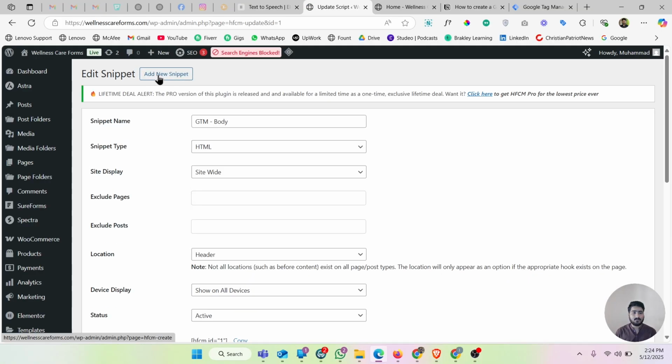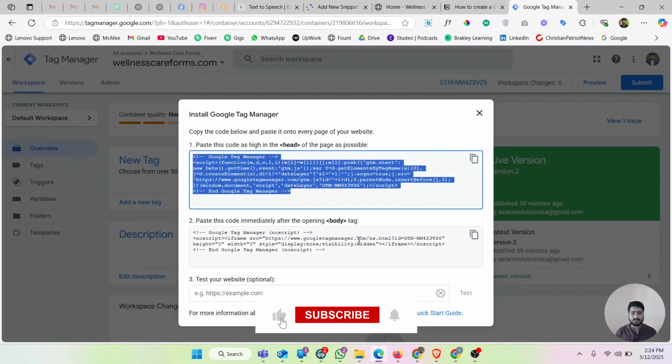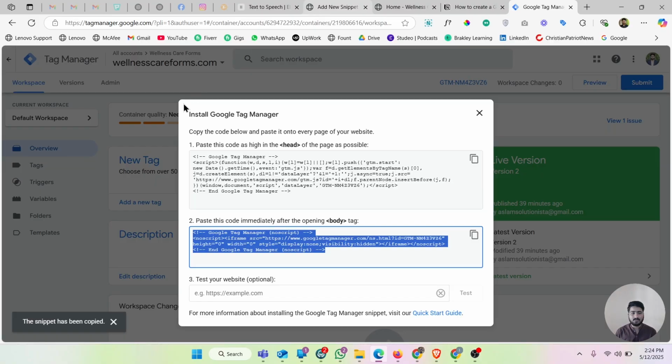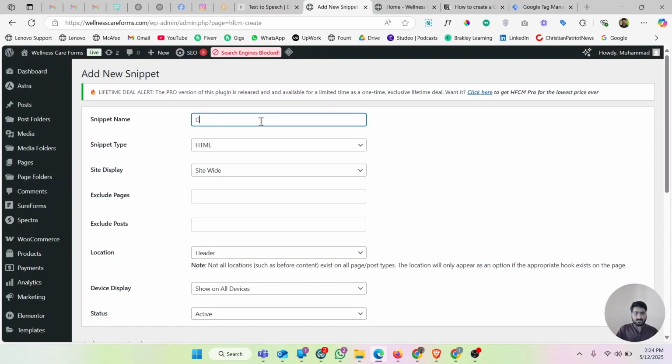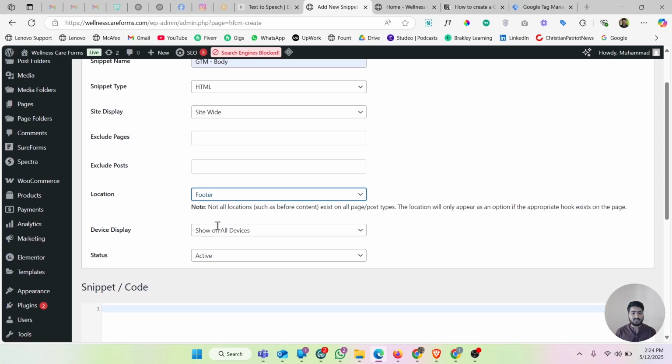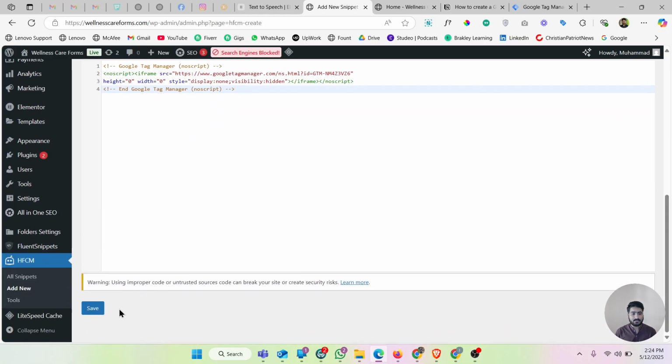Once saved, click on add new snippet, as we have another code that we need to add in our body section. Copy this code, then go back, rename your snippet GTM. I already named it, so GTM body, select HTML site-wide, and here we need to choose footer. Don't be confused with it, as this will paste your code in the body section. Paste your code here and then click on save.